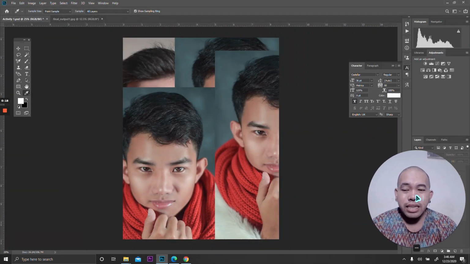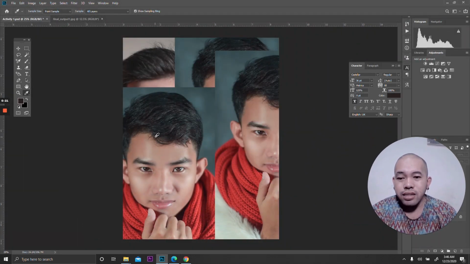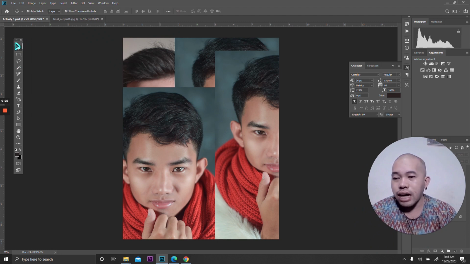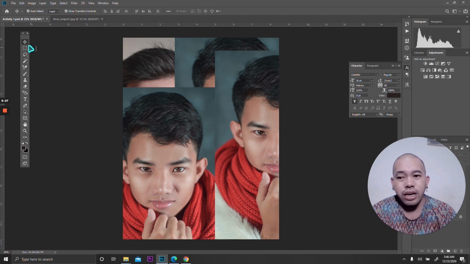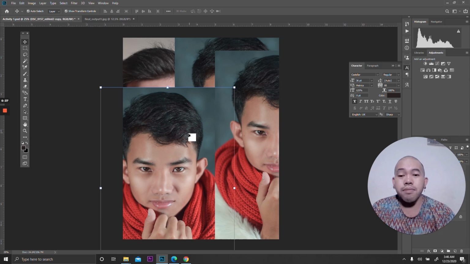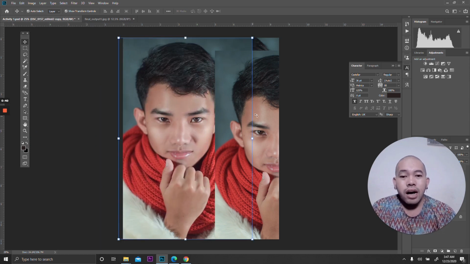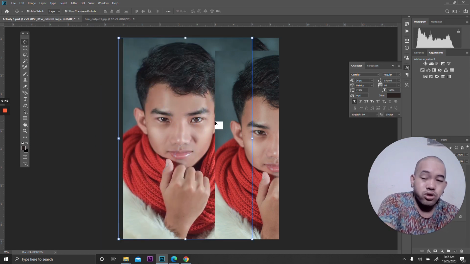So let's go back here with our file. Last time I already discussed to you the move tool, the hand tool, and the zoom tool, which is the most basic tool in Photoshop. Now this time, let's try to remove or delete this one.